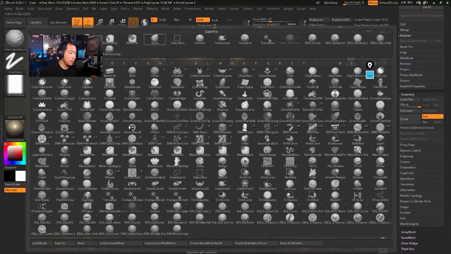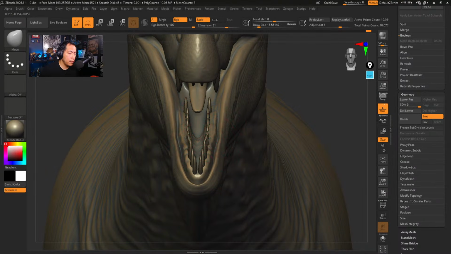I gotta make sure that this is actually aligned to the teeth.